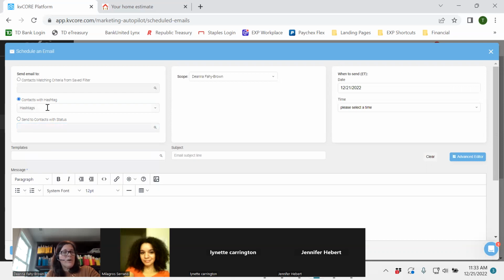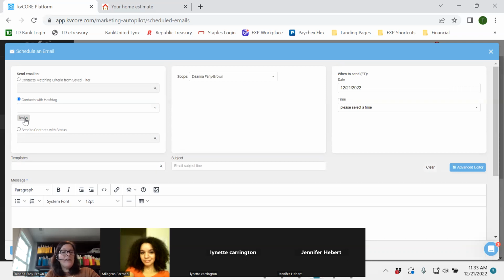In this case, I'm going to go ahead and hit contacts with hashtag, and I'm going to do test. So I'm going to find anybody with hashtag test in my database, because that's how I like to first test the process. And I always encourage that with everybody. Test it and know how it works before you go ahead and try to send it out to 50, 100, 250 people.